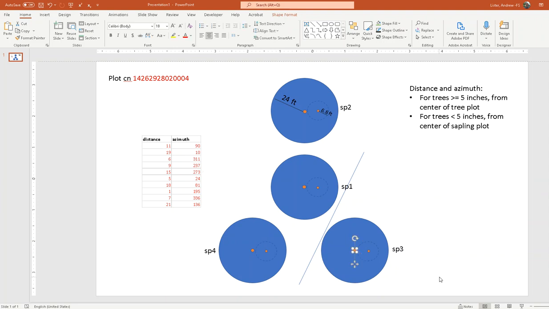And what's the easiest way to do this? Well, Control-C, Control-V. I'm going to turn this guy green. And I'm going to say Control-C, Control-V, and paste it around 11 times, for 11 trees. And I'm just going to take these one by one. And I'm going to say, okay, tree number 1. It's 11 feet at 90 degrees.